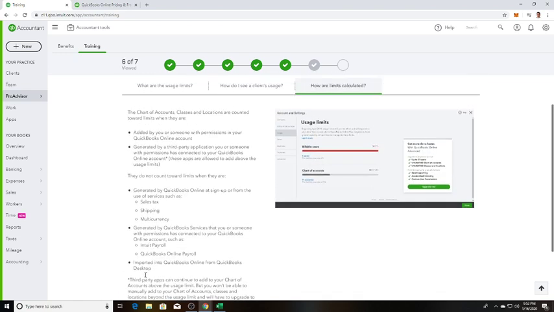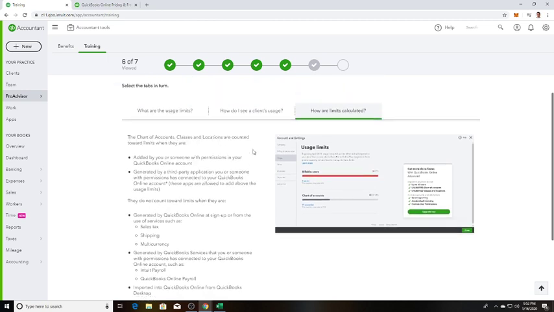So next tab. Oops. How are limits calculated? The charts of accounts, classes, and locations are counted toward limits when they are added by you or someone with permissions in your QuickBooks Online account. Also counted are those generated by a third-party application, which you or someone with permissions has connected to your QuickBooks Online account. These apps are allowed to add above the usage limits. Really?